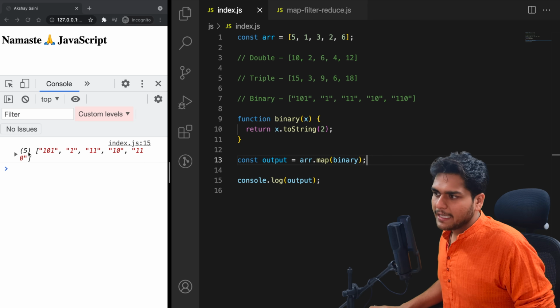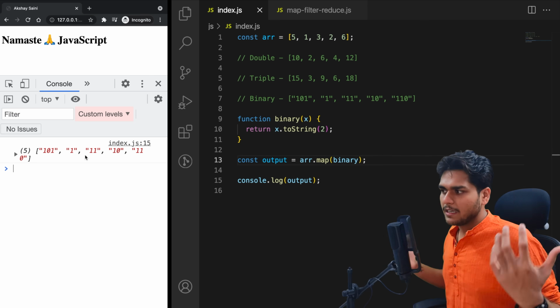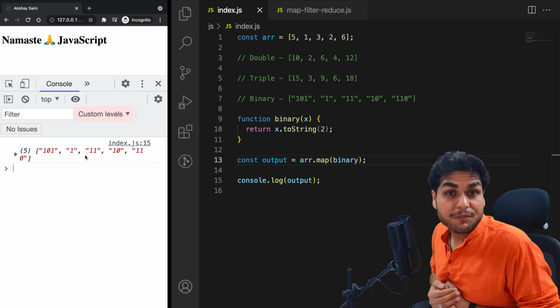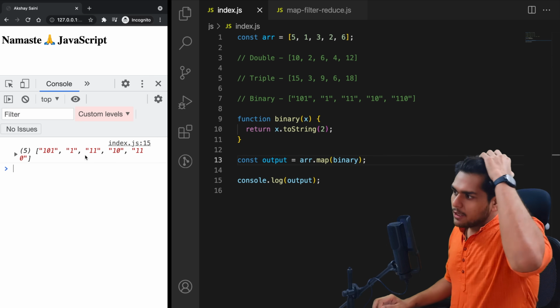So we got this binary of each of these numbers. So 5 is 101 and similarly for the others. So that's how we write the map function. Now, let me tell you one more thing.